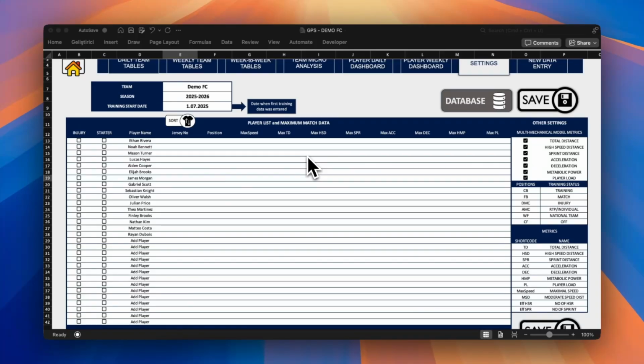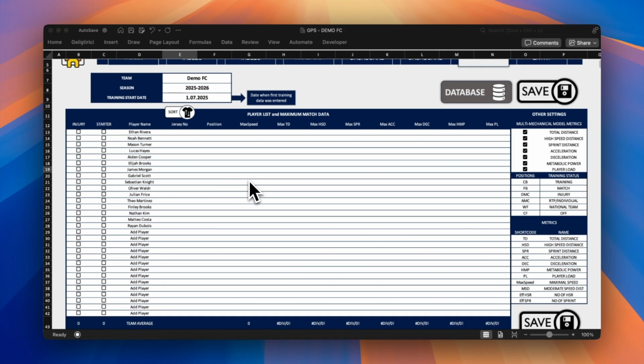Hello everyone, welcome back to the GPS monitoring tutorial videos we prepared for Excel. In the last video, we saved our team and players into the system through the settings page. We also set the training start date. Now, we'll finish the remaining parts in the settings section, and then enter our very first training data.